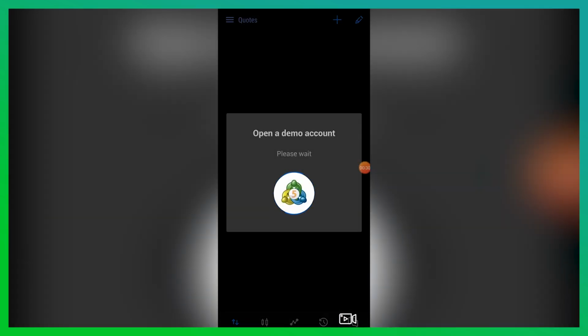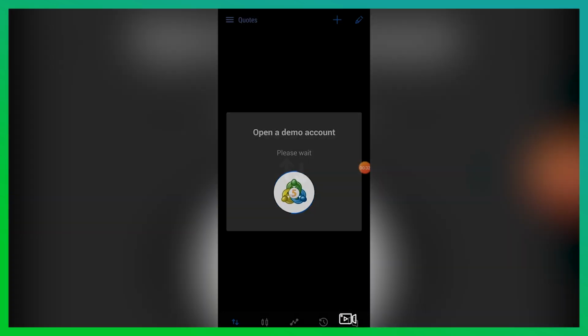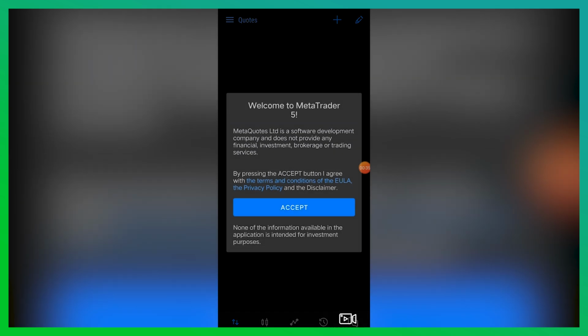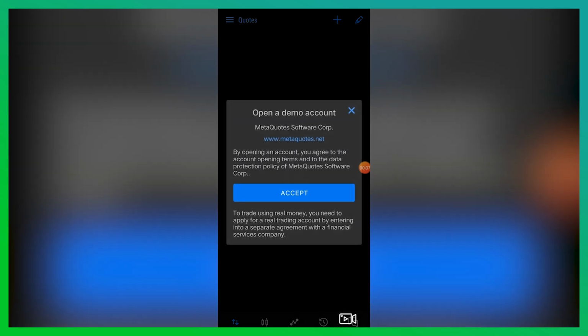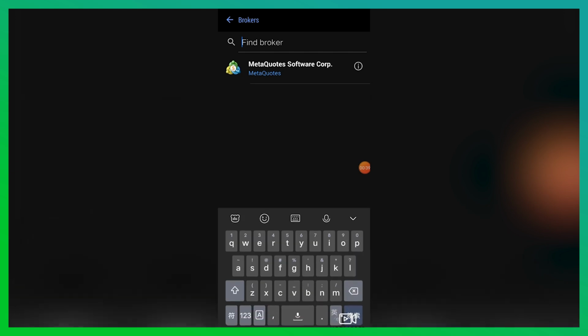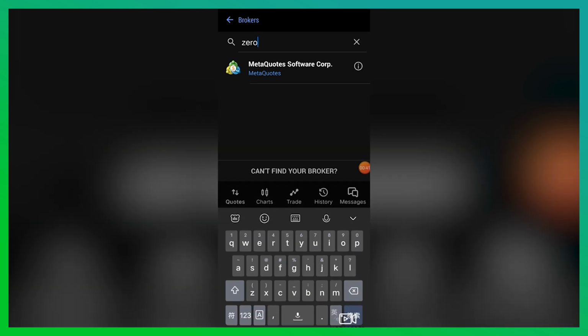Once again, you will need to accept the terms and conditions. The same pop-up will appear to open a demo account. Click Cancel and select Login with existing account. Now, to find Zero Markets server, type Zero Markets into the Find Broker search box.